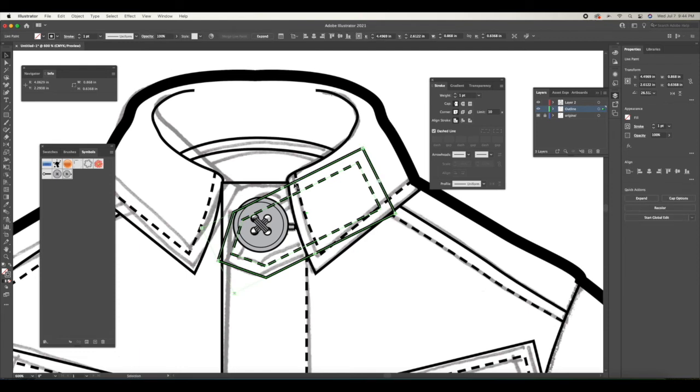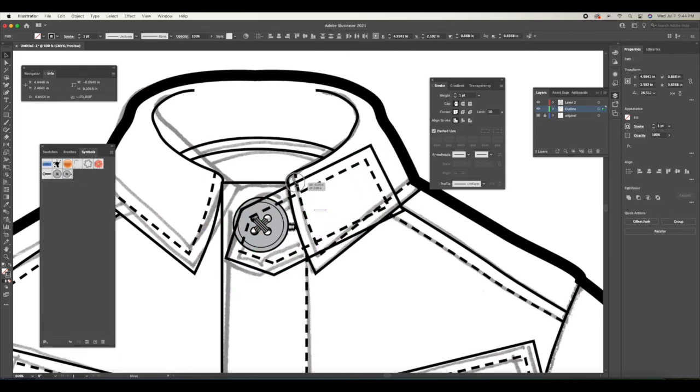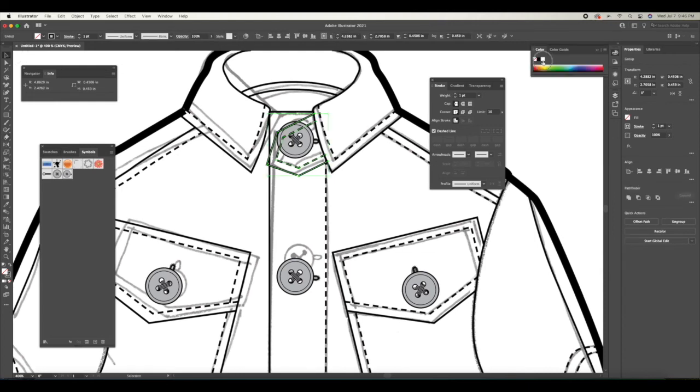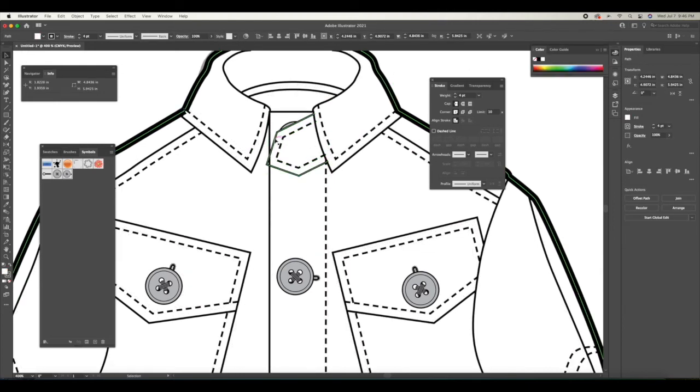You may also want to give it a white fill. That will help you later on. Now by turning this into live paint, only these two, you can use the eraser tool and it will only erase the tab because that's the only thing that is currently live paint.